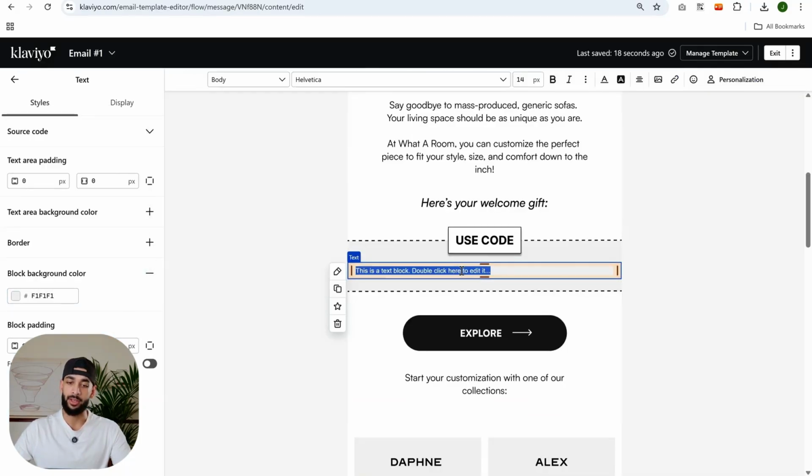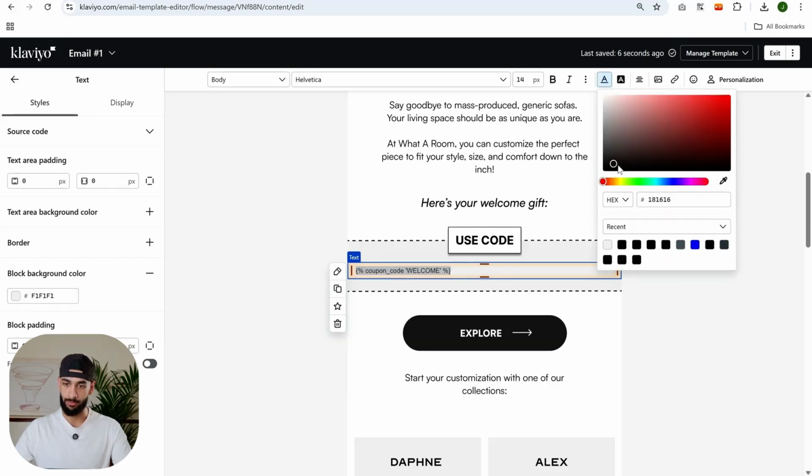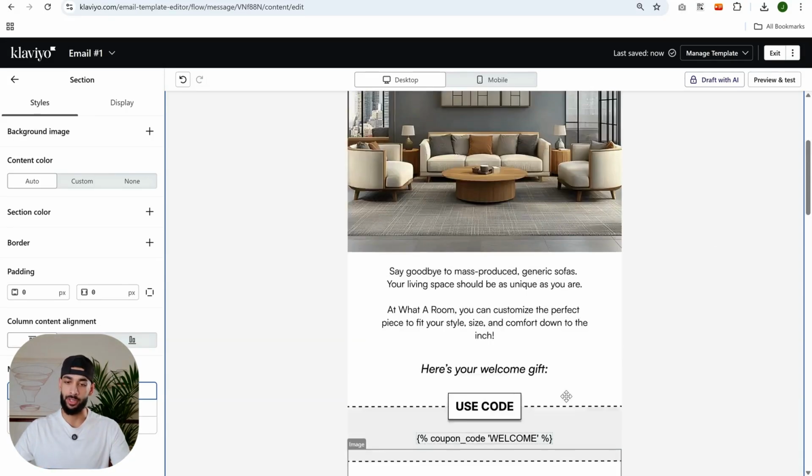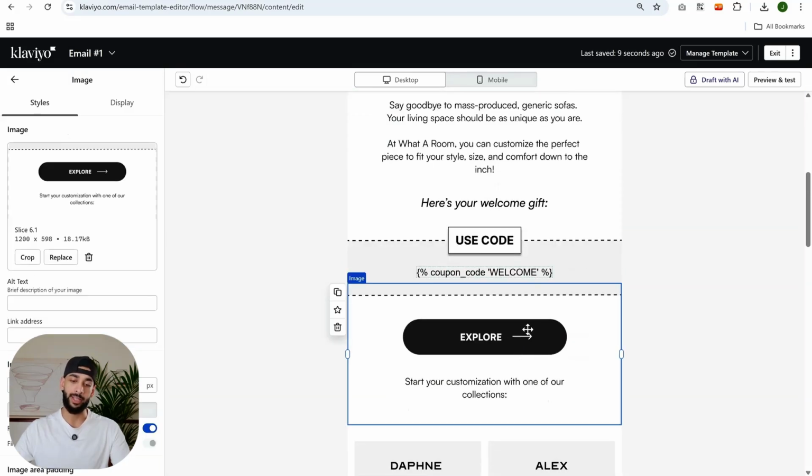And here you can add the dynamic Klaviyo code. There's going to be a video explaining how to make these dynamic codes. But in this video, I'm simply showing you how to implement from Figma. Okay, like that. And now the customer and the subscriber will be able to simply click on this, copy and paste, and use it at checkout. We can also link this so that the coupon automatically applies. We can also do that, but that's going to be in a separate video.